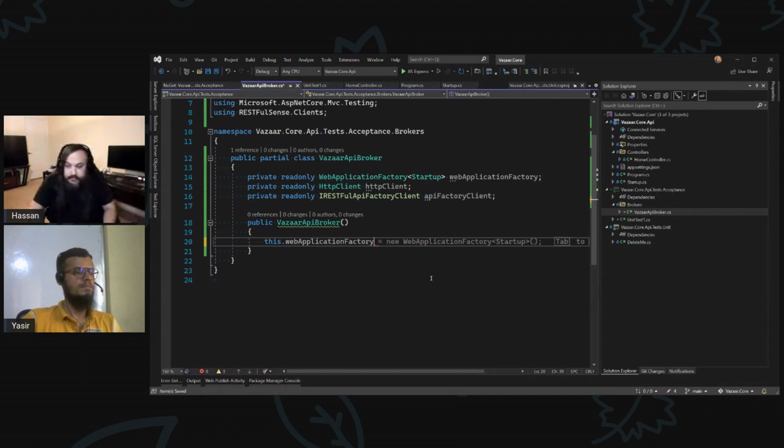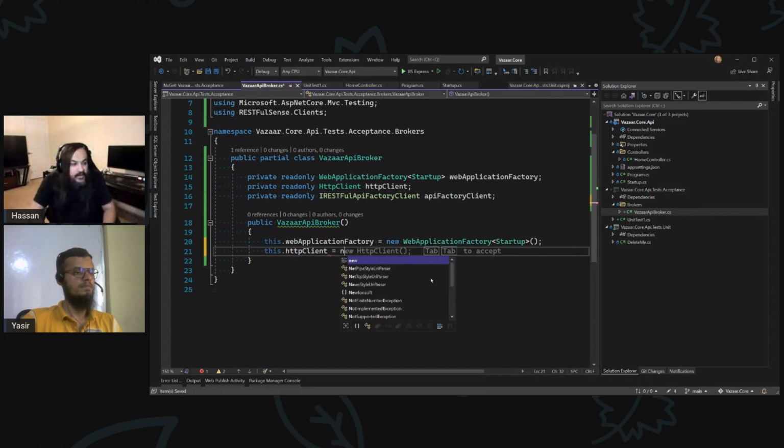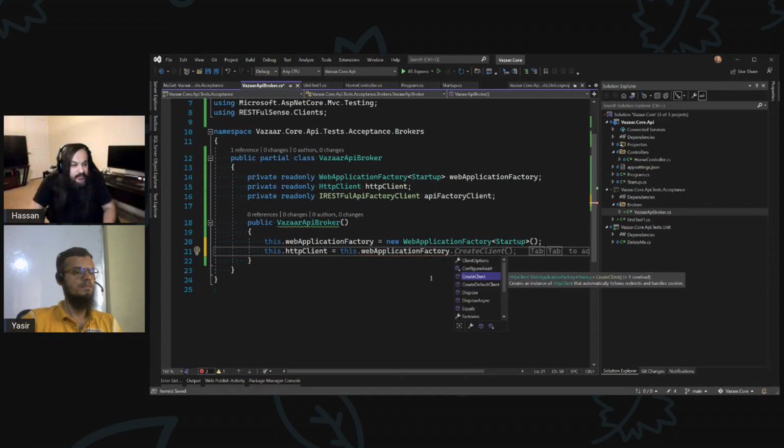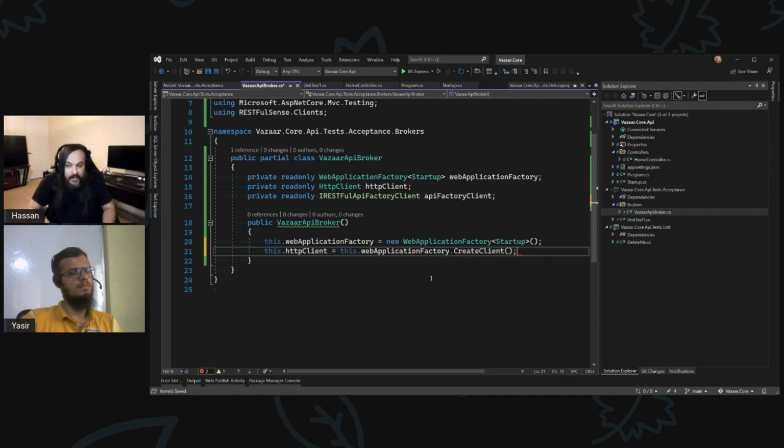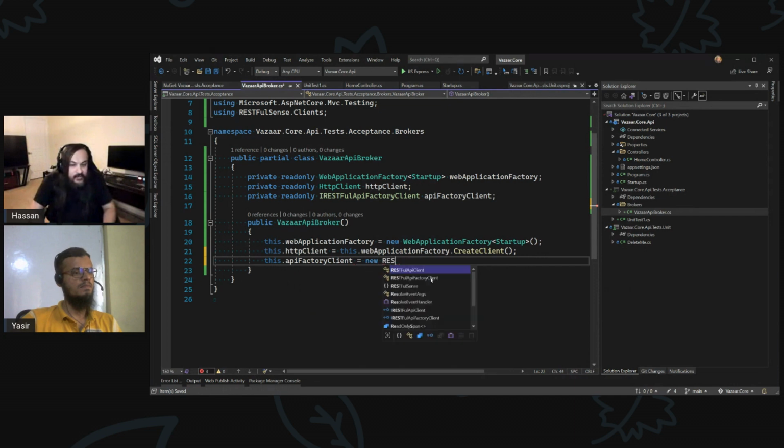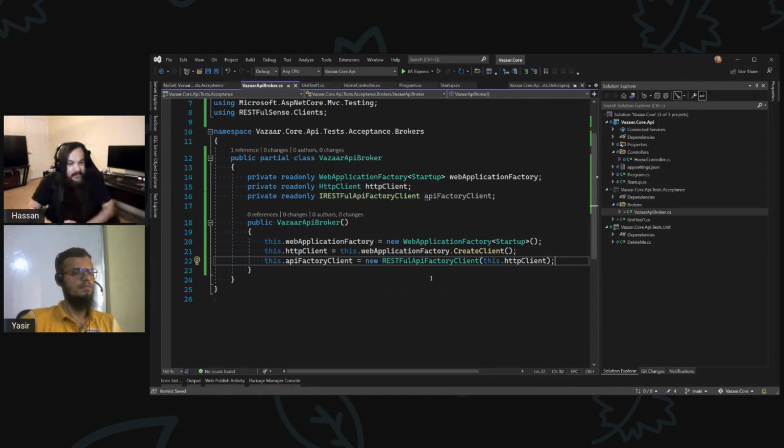Okay, so you have your web application factory. That's a new web application factory. So far, so good. And then I want this .httpClient, right? And that's your this.webApplicationFactory.CreateClient like this. And then here is your API factory client, new RESTful API factory client with this .httpClient right here. Okay, so far so good, right?